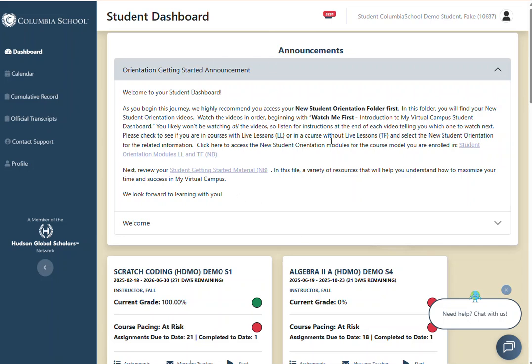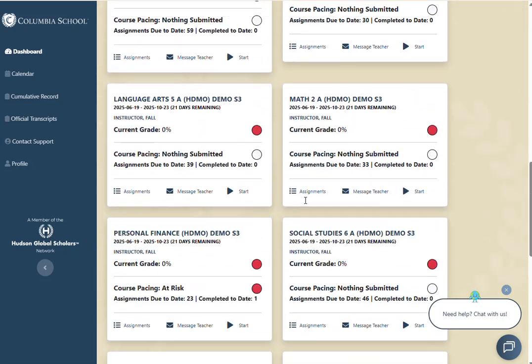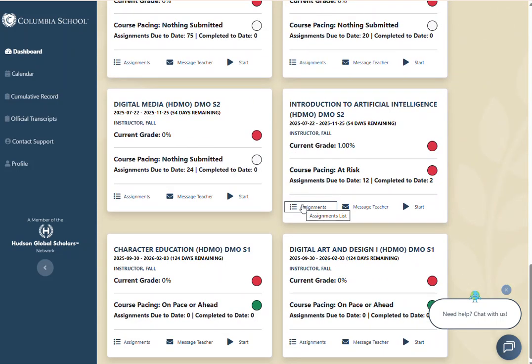You do have an announcement section on your dashboard. Keep your eyes open for announcements. The announcement we see here, orientation getting started announcement, tells you that there are videos you can watch in order to help get familiar with the student dashboard and your course. That is what we are doing right now. So you will not need to watch those videos unless you need to refresh your memory. Let's check out a course.